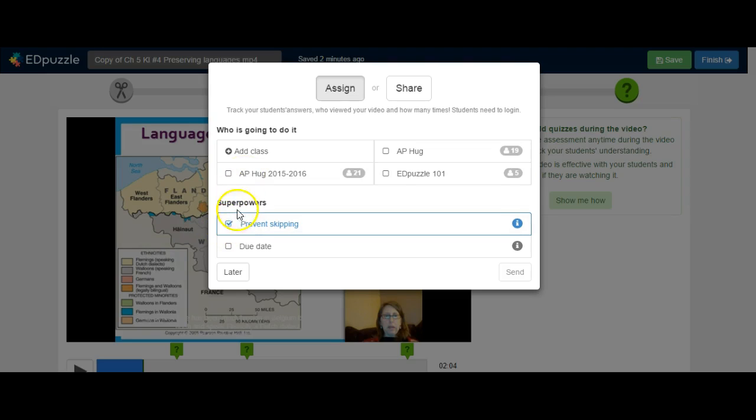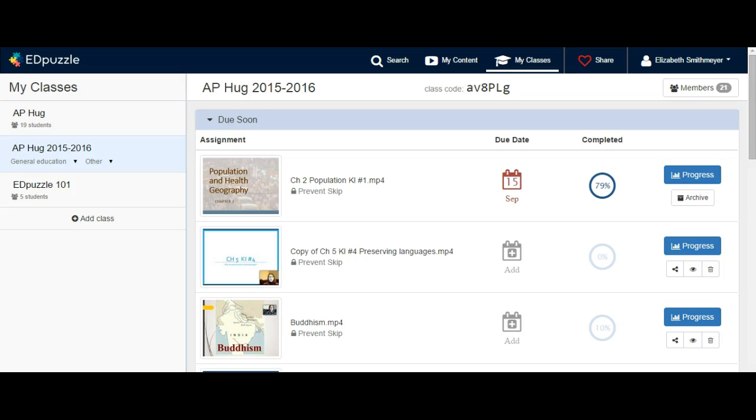And here, this button, the superpowers, it really is prevent skipping. That means that your students cannot just skip ahead in your video to the questions; they have to watch it until they get to the questions to answer them. And then you can also give it a due date at that point. And once you've assigned it, it will appear in your class.